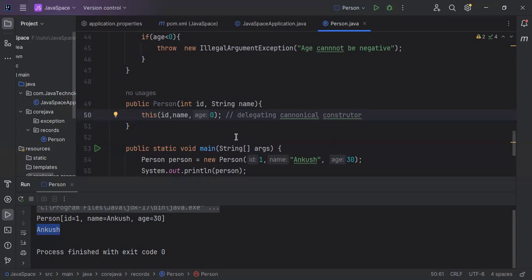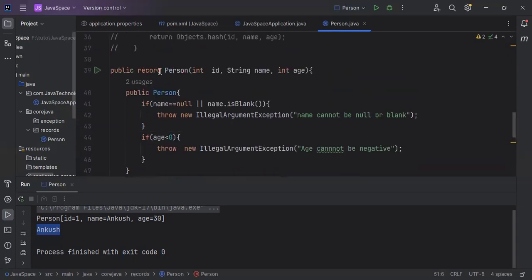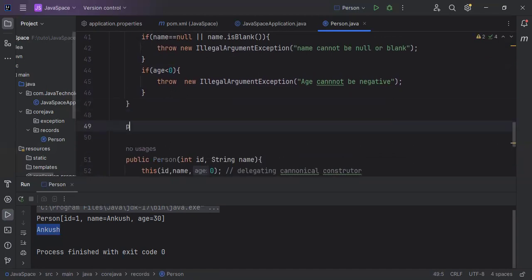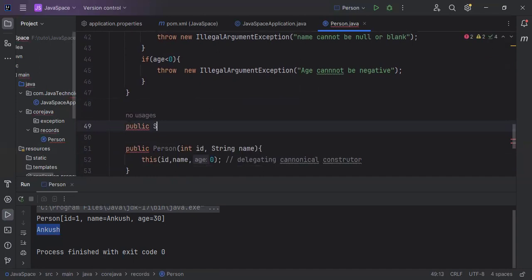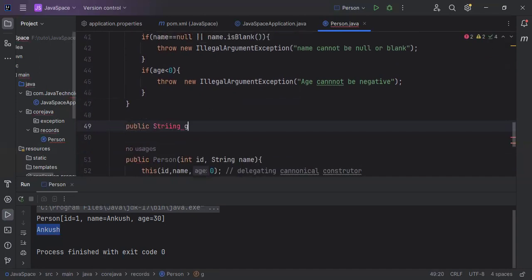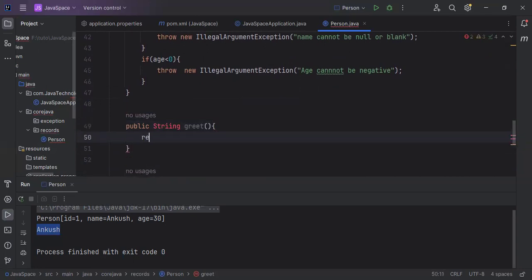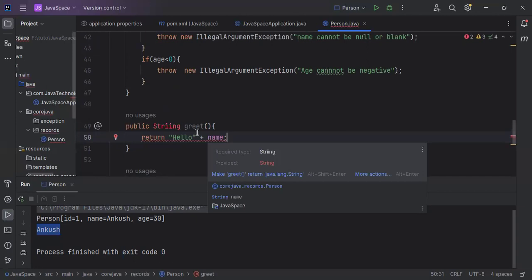Then we can write some custom method inside this. If you see, inside this record class we are only writing this. So we can create a public String greet method. This greet method will return "Hello" plus name. So this will give us the name plus this message.